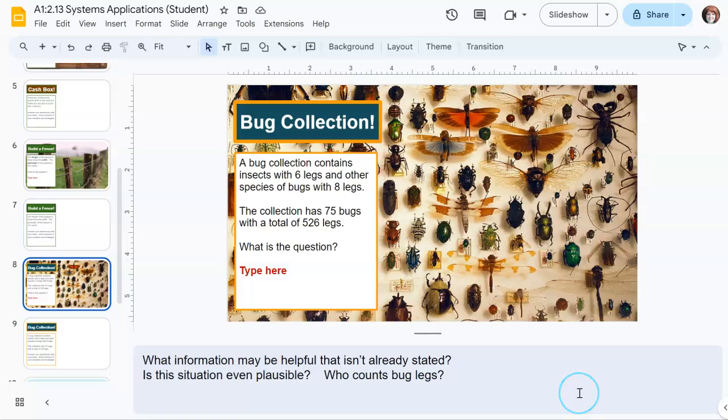I want you to have that conversation with your kids because they are presented with tasks like this every year in school, and they need to have the ability to just speak about that, because that is a frustration lots of students have. I have it. Why are we even doing this? Is this even plausible? Who counts bug legs?